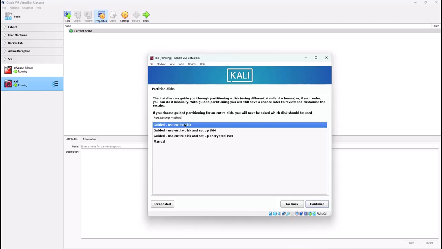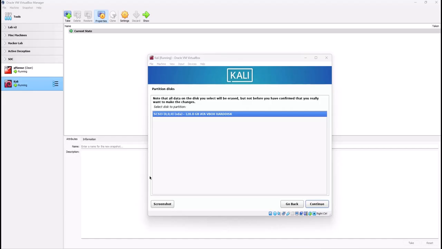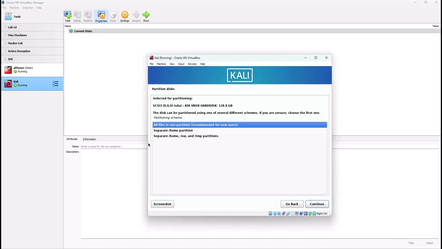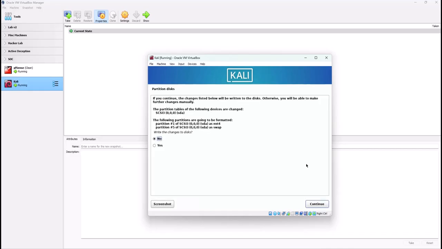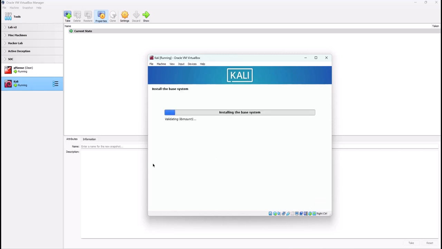I'm going to use the entire disk. So select Continue. Select Continue again. And Continue again. Now we can finish the partitioning. So we select Continue once more. We'll change this to yes. We'll pause the video as this installs.